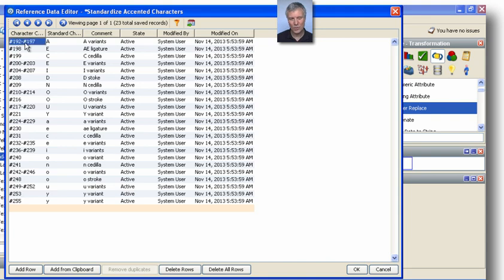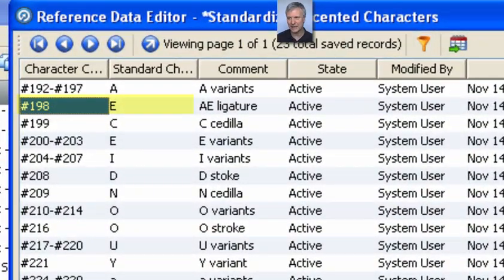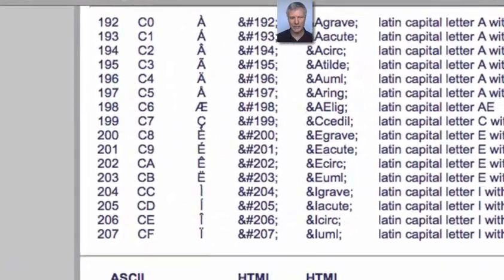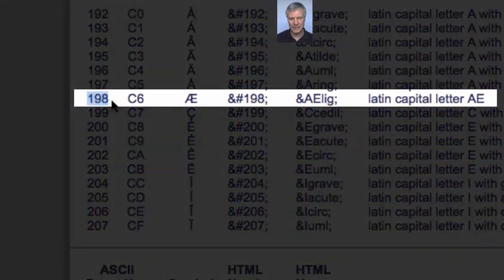So it's working with some character codes on the left here, and it's standardizing them to standard characters. So if we just take a quick look, let's take this one as an example, code 198. Now, if you go and have a look on the web, you can pretty soon look up lists of these codes. So code 198 here, what is that? That is this character, AE, I think it's called ligature.